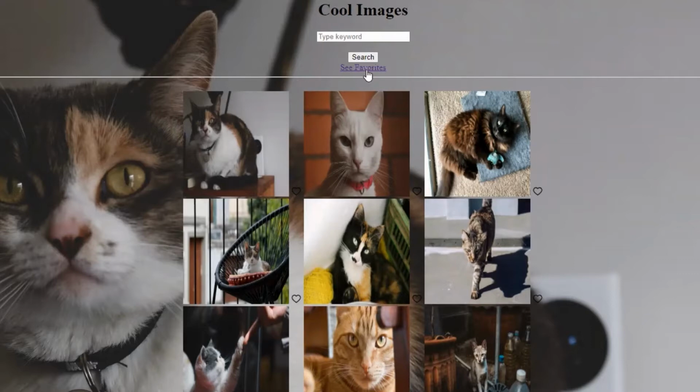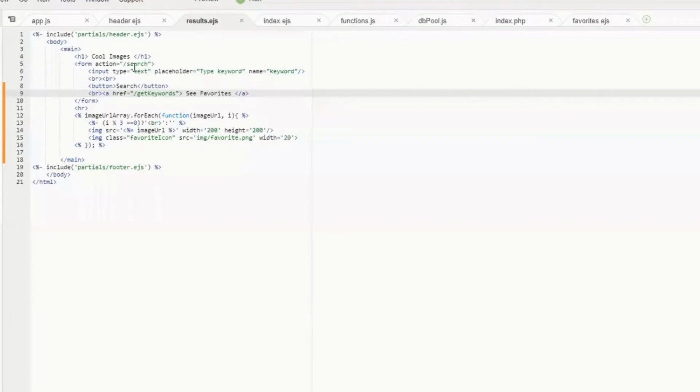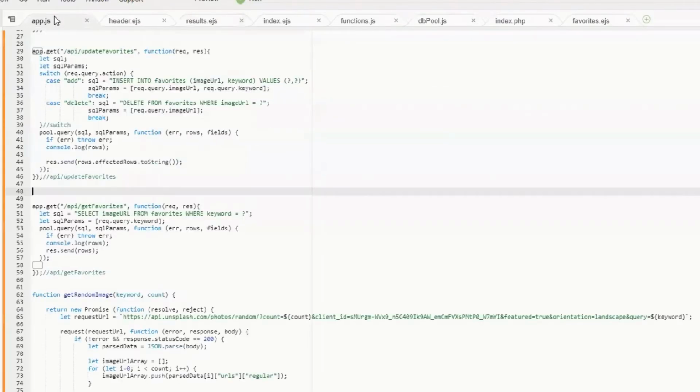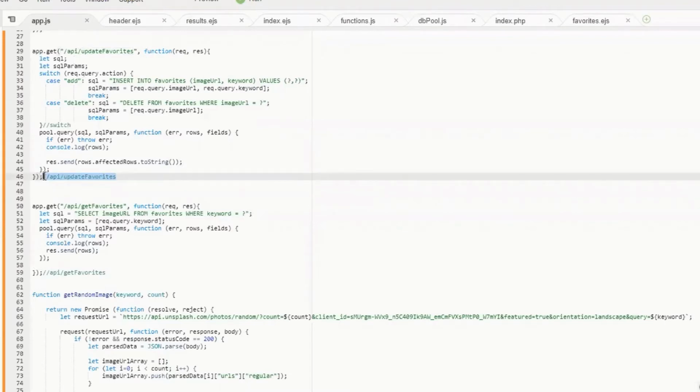We're going to use the new Get Keywords route to get the list of keywords added to the database. So we're going to want to go back to our code and add the Get Keywords route in app.js. It can be added as the last route right below the Update Favorites API route. As part of the route, we'll use distinct in the query to avoid getting duplicated keywords.